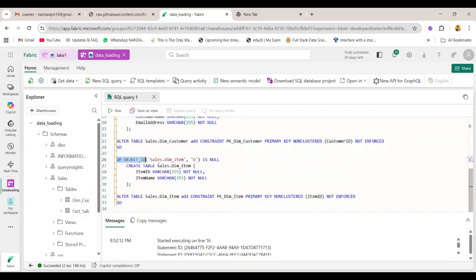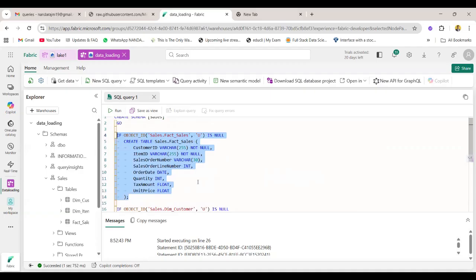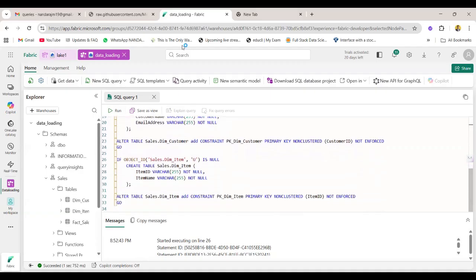Once we have dim customer, next is dim item. Similarly, the item ID will not be enforced here, so we'll add a constraint for pk dim item. Whatever we create here will act as a fact table over here, and then there are the dimension tables.